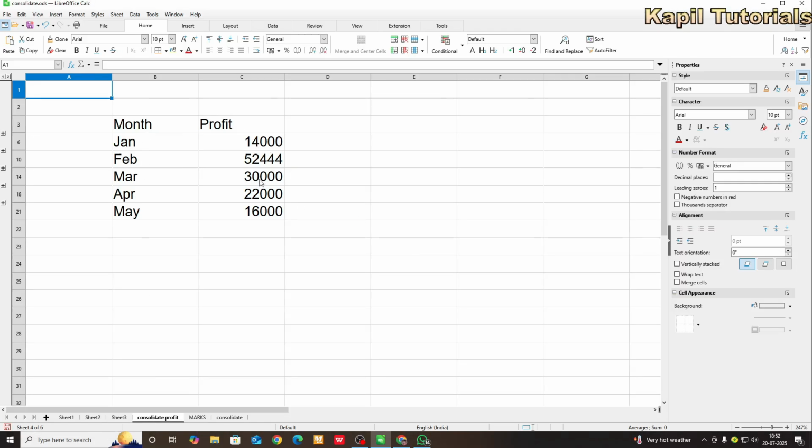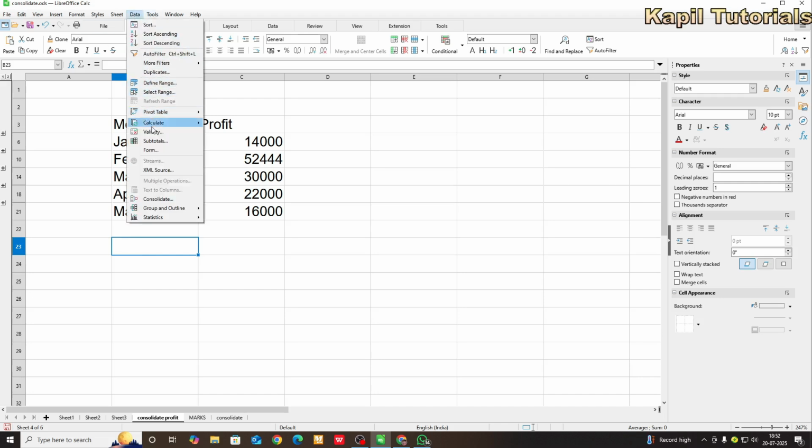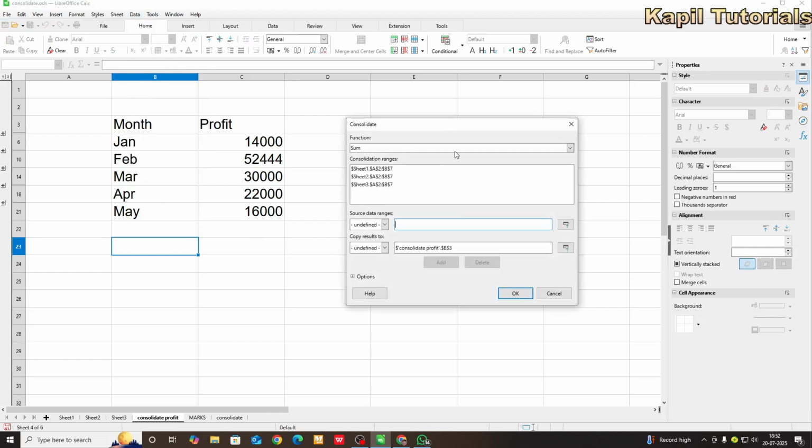The same way it has added the data. And now you know how to use the consolidate feature. This is already present in your IT skill 402, the first one. And not only this, you can use different features also. One more I'll try to explain to you. Again, I'll click on data, and then I go to consolidate.